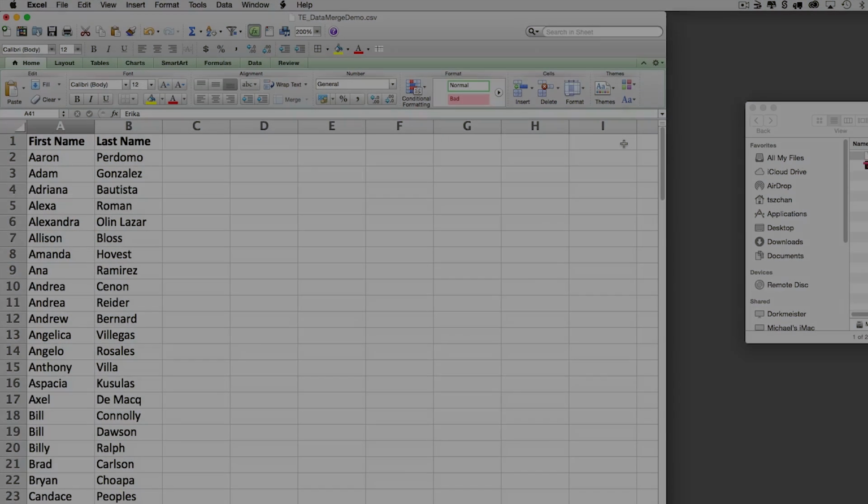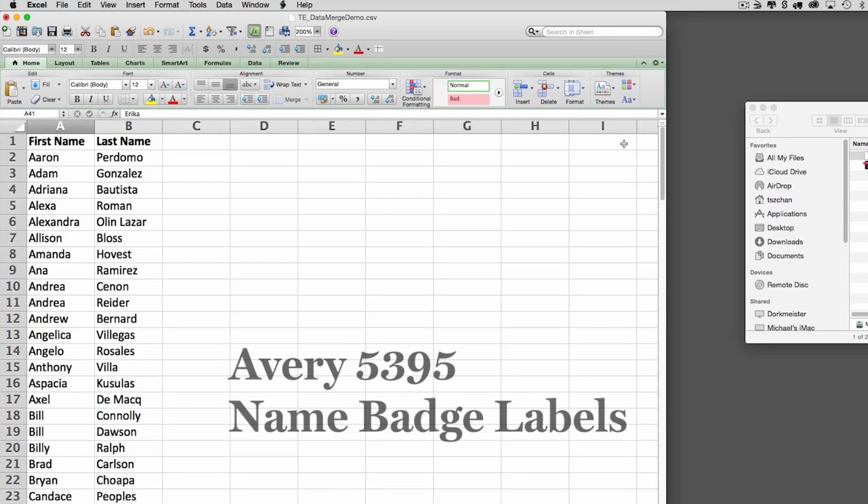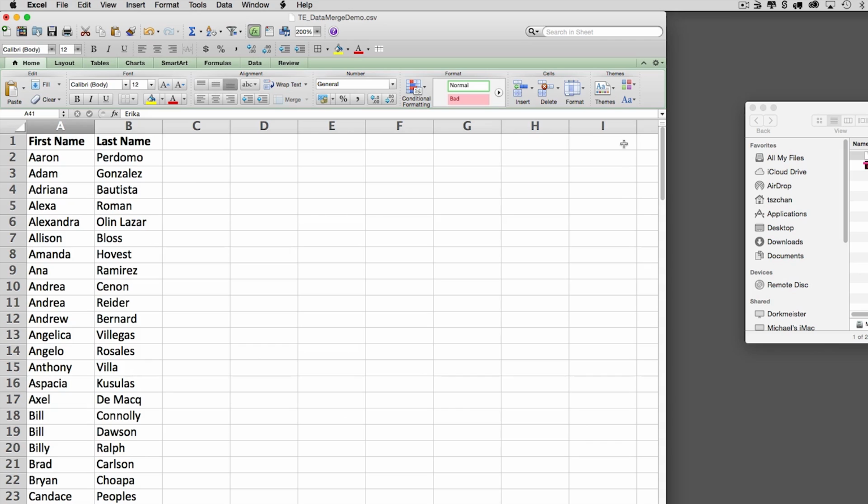Hi, Julie here, and today I'm going to show you how to create a data merge file using InDesign for name tags. The type of name tags we prefer to use is the Avery 5395 name badges, which will be the basis for my demo today.